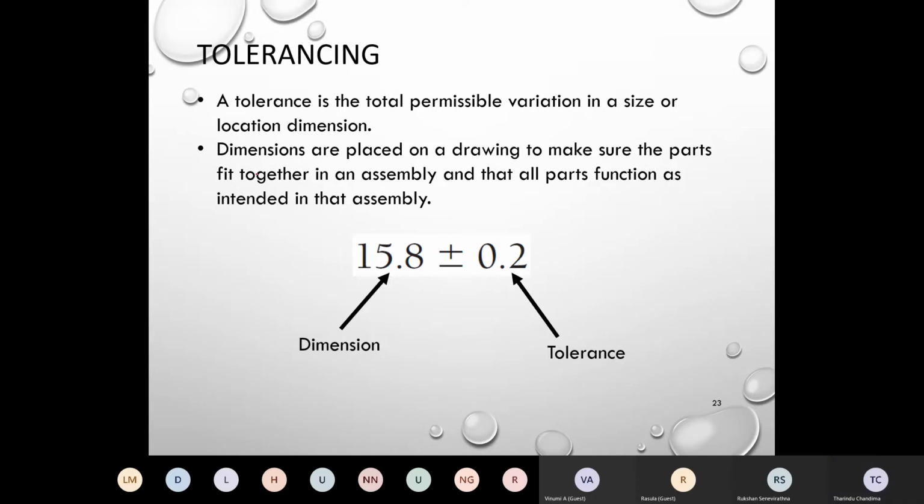No questions, right? So dimensions are placed on a drawing to make sure that parts fit together in an assembly and that all parts function as intended in that assembly. Here, this value we call the dimension, and here this one is the tolerance value. When you put tolerance, you have to be careful here. If you place 15 plus or minus 0.2, it is wrong. It should be 15.0. You have to put exact decimal points same as your tolerance value.